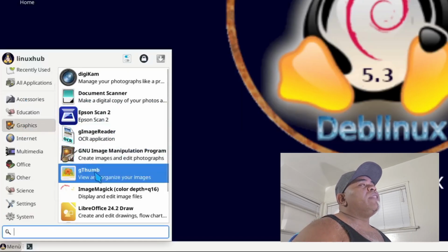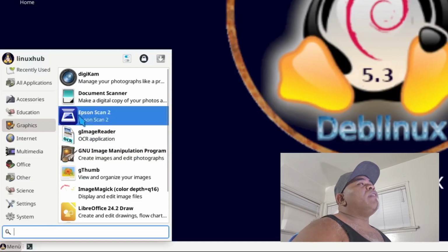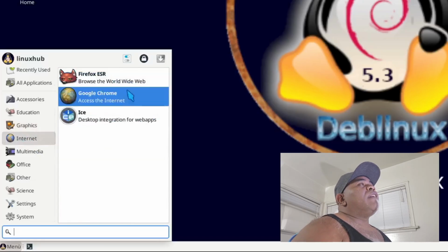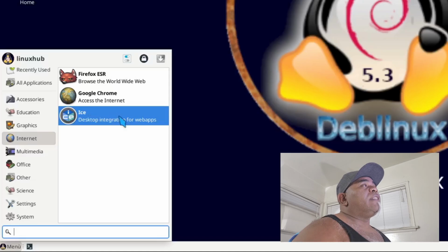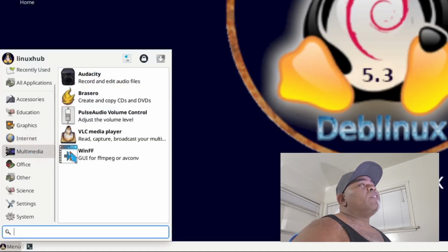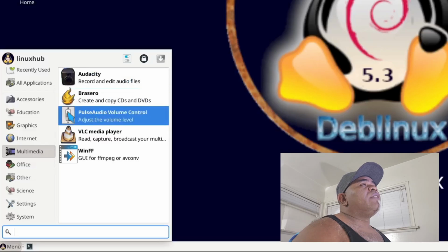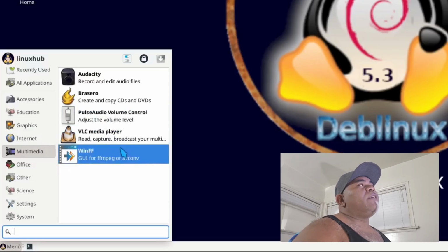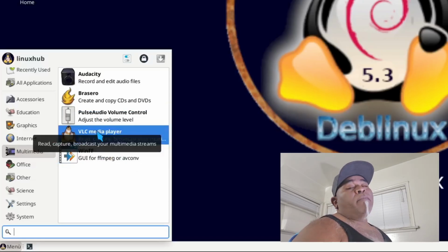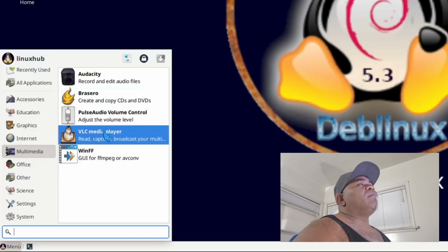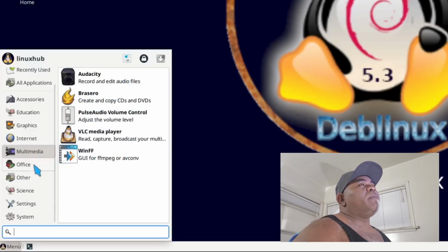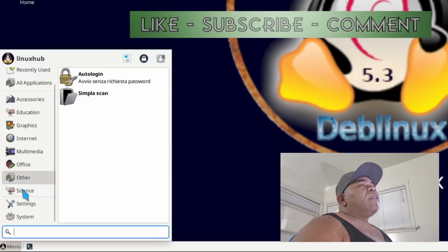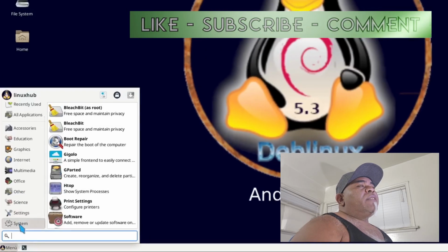So it comes with pretty much all the basic applications that we'll use. You've got GIMP on here, GThumb, image reader, you even have a scan tool, document, digicam. And on the internet, you do have Firefox and Google Chrome and ICE. So pretty good on internet. Multimedia, got Audacity, Bracero, Pulse Audio, VLC, and WinFF. With VLC alone, you can pretty much do anything you need to do with audio and video, apart from encoding and re-encoding, which you can do, but it's more for audio and video playback. Then you've got your Office suite, so that's pretty good. It comes with pretty much everything you need, so it's all here.